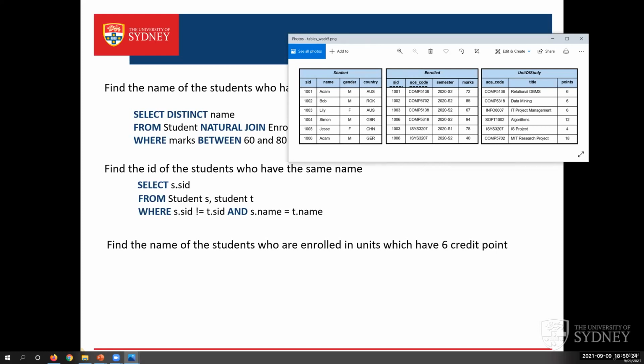Case doesn't matter, right? Lowercase, uppercase doesn't matter in SQL.